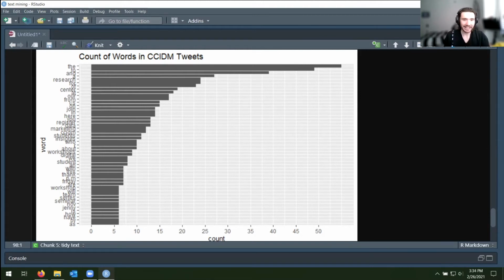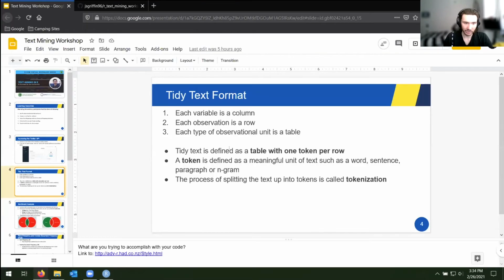But if you notice, a lot of these words are not really important for our analysis. Pretty much any text you look at is going to have a lot of counts of the and to and a. So these words aren't really important, and we can actually deal with them. Those words are known as stop words. So let's jump back to the presentation real quick.